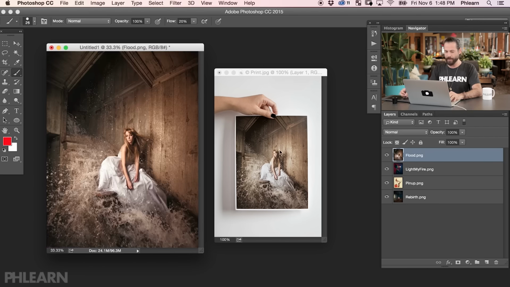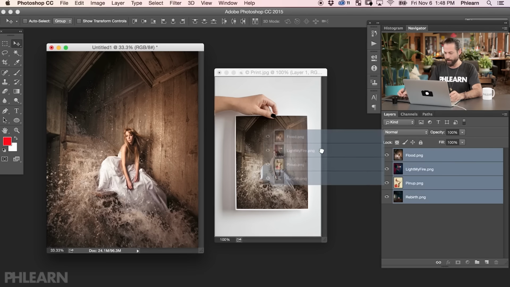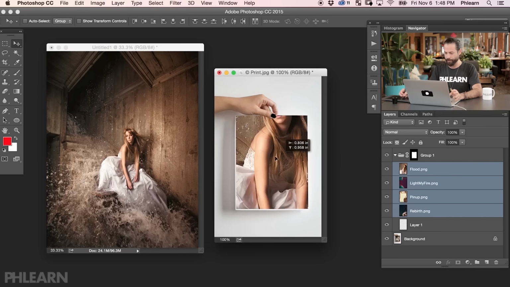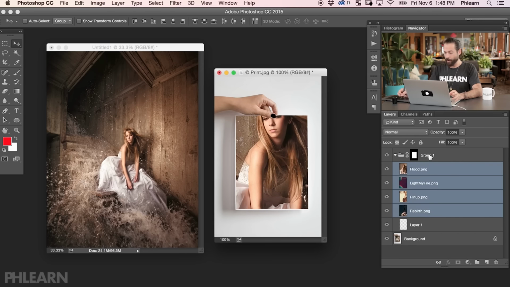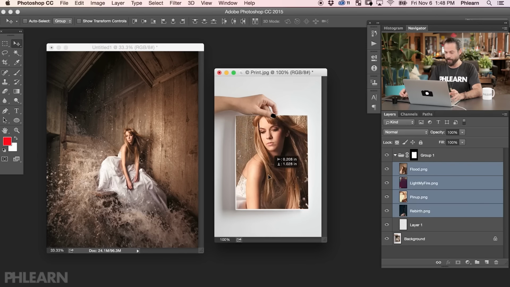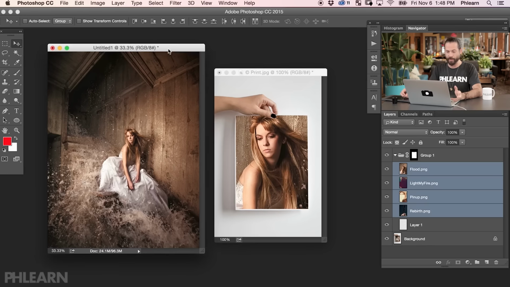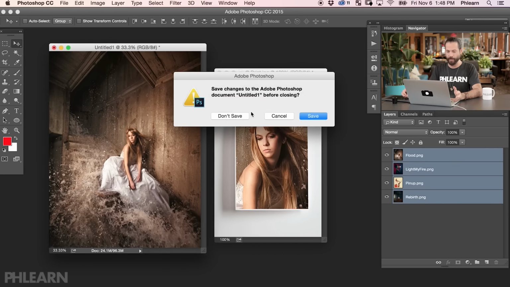So we're gonna bring them into this document. So let's grab our Move tool. We're gonna shift click all these layers and then just drag the layers from right over here into this document. There we go. And now, because we were already selected in our group, you can see they're only visible inside of that square, which is exactly what we want. Now let's go ahead and close this guy out.